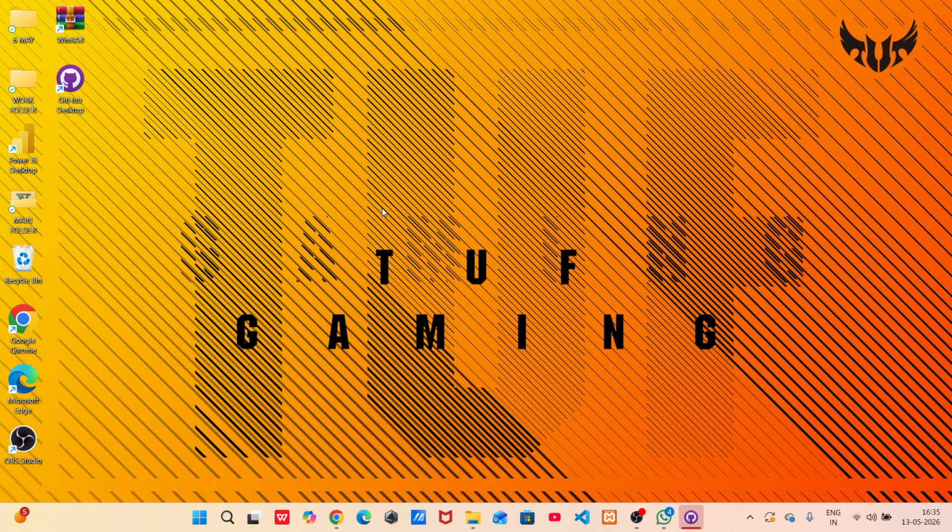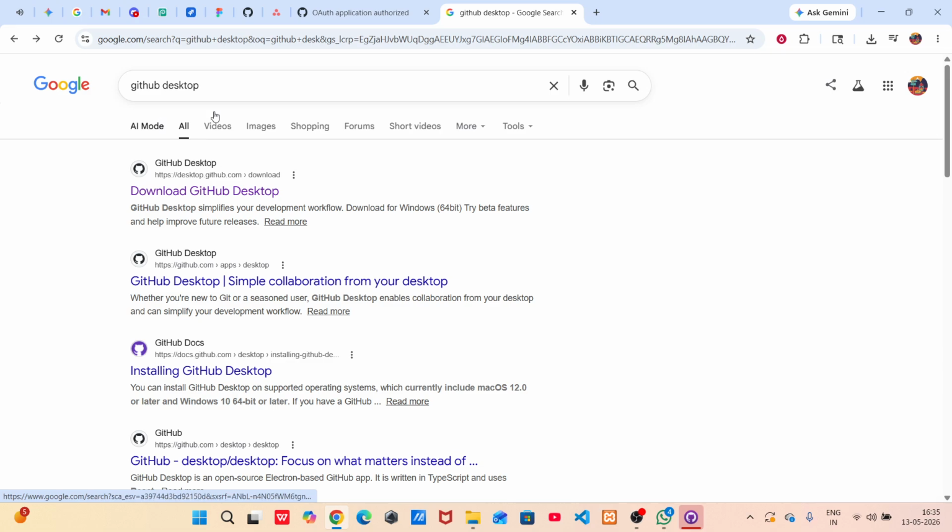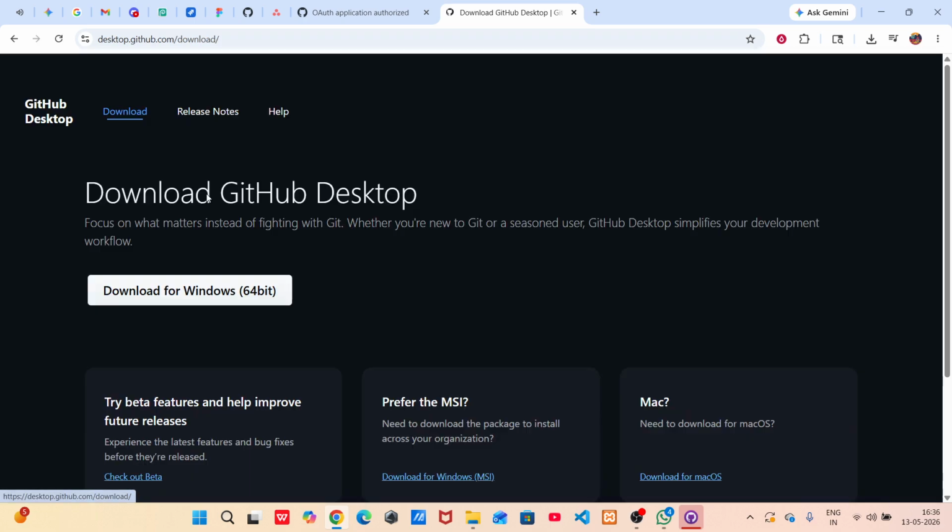Let's get started. The first thing you need to do is open your favorite web browser. This could be anything from Google Chrome to Firefox or any browser you prefer. Once it's open, go ahead and search for GitHub Desktop. You'll want to look for the official GitHub website, which typically appears at the top of your search results. When you find the website, click on it to be taken to the GitHub Desktop page.